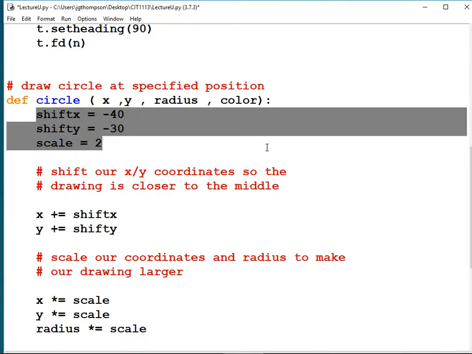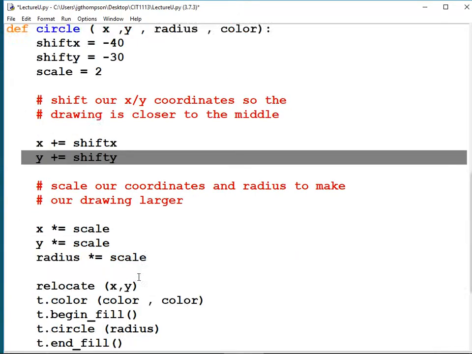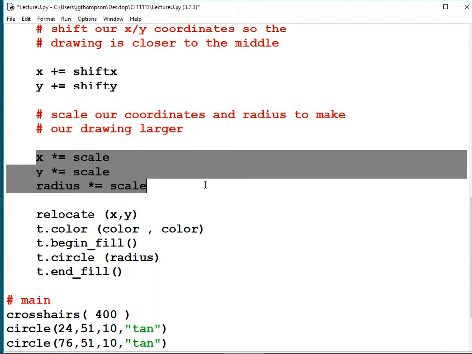We've added the shift x, the shift y, and the scale factor. And we changed x by shifting the x. We changed y by shifting the y. And then we scaled it by multiplying x, y, and the radius by the scale.